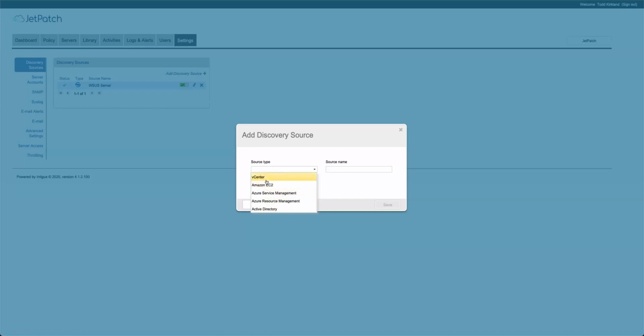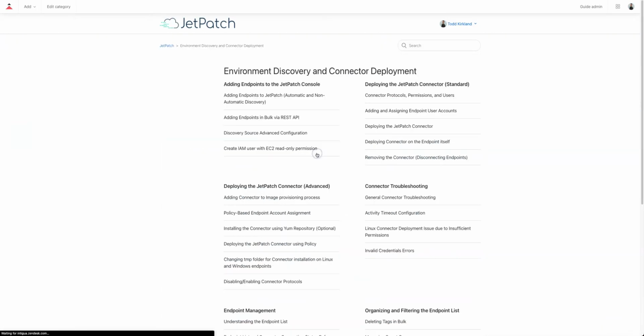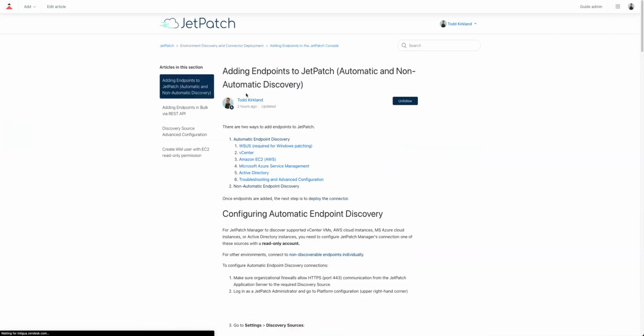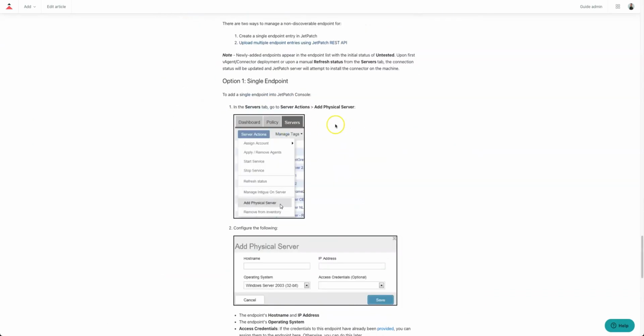This requires a read-only account and requires some firewall rules like 443. All that information is covered in our Knowledge Center as part of the environment discovery section under adding endpoints to JetPatch. This covers every single discovery source, as well as covers how to add non-discoverable endpoints.